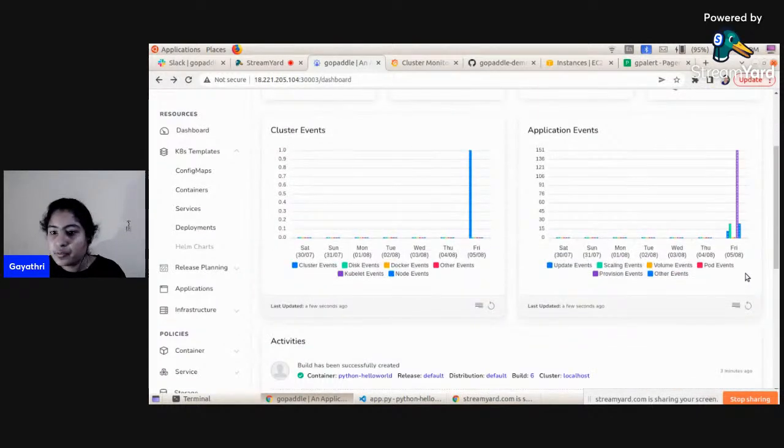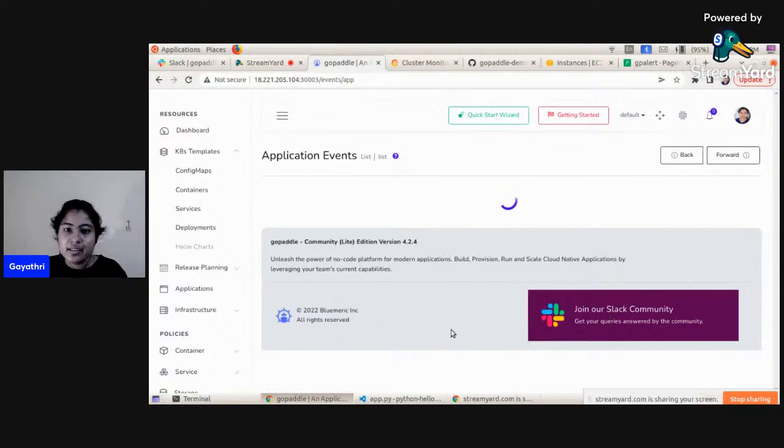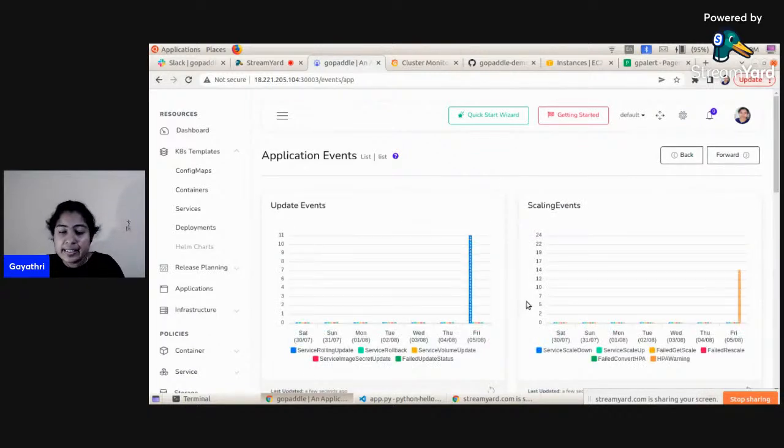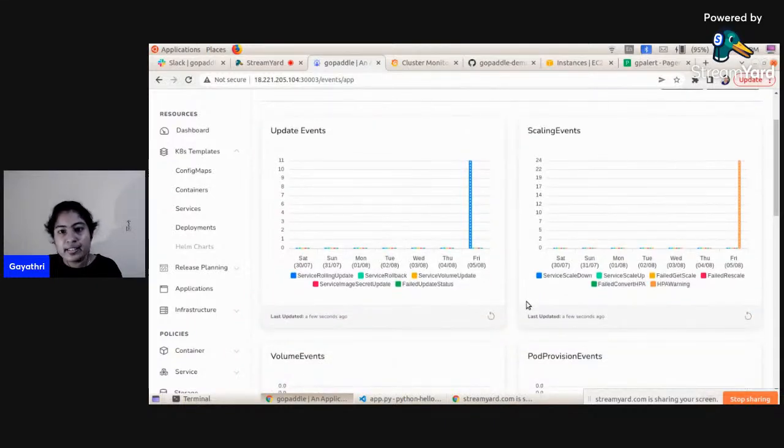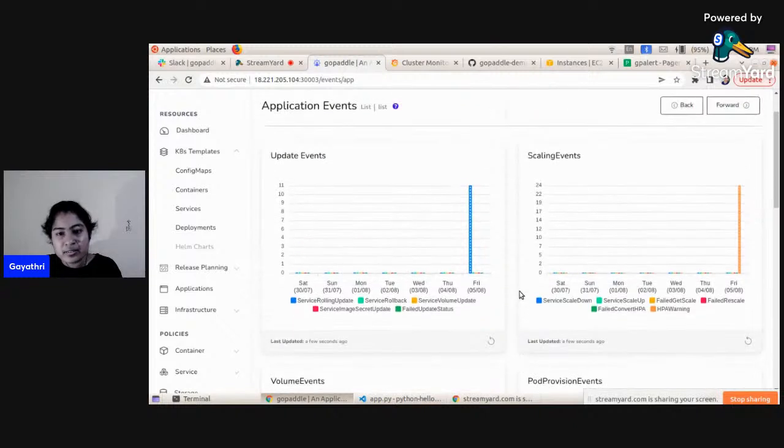I'm just viewing the application events. Similarly, you can see the application events as well. For instance, you are running around 5 to 10 services, and every time going and viewing the specific services and checking whether everything is well or not is really a tedious process.